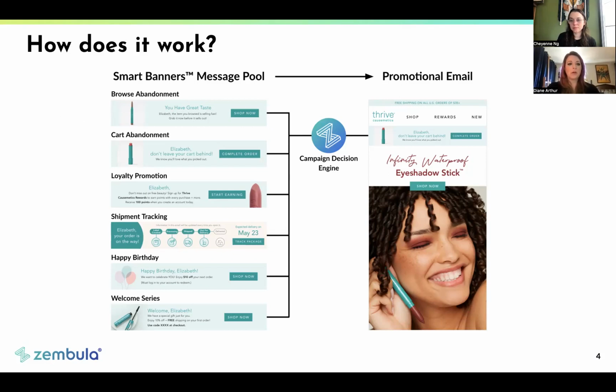So you can see here with Thrive Cosmetics, one of our great customers, we've taken their browse abandonment content, cart abandonment, loyalty, and other revenue drivers, and elevated them into all of their promotional emails, expanding the audience and really multiplying the opportunity for revenue conversion. And because we're taking that trackable data from those emails, we're able to actually attribute revenue to the banners themselves.